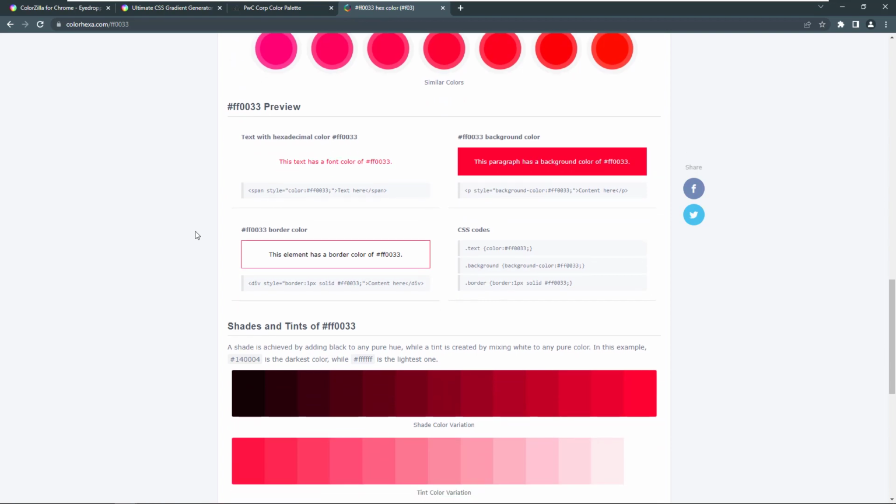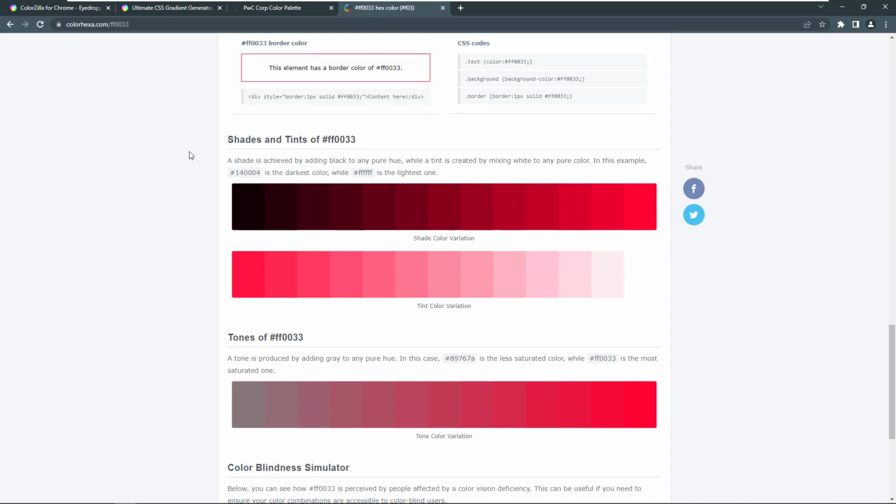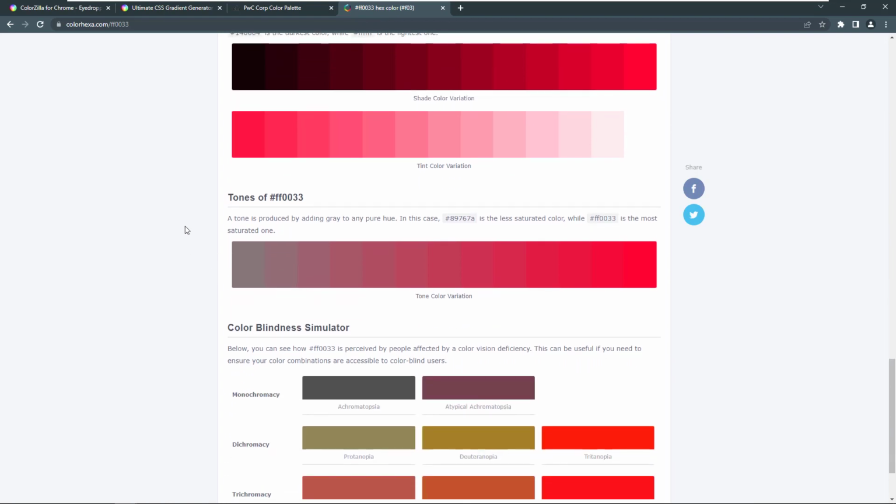and a preview. So like a background color with, say, white text, or the font color using that color that I selected, FF0033, or what does it look like as a border color. And then it shows shades and tints for FF0033. A shade is achieved by adding black to any pure hue, while a tint is created by mixing white to any pure color. In this example, the 140004 is the darkest color, and FFFFFF is the lightest one. So then you can see tones. A tone is produced by adding gray to any pure hue.